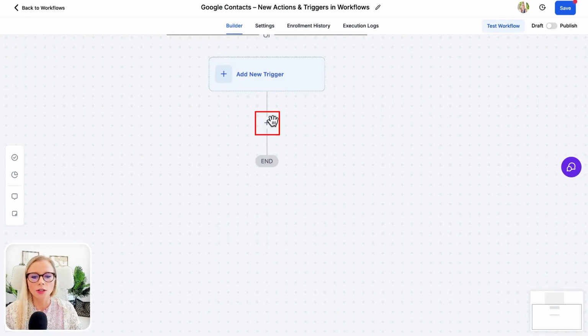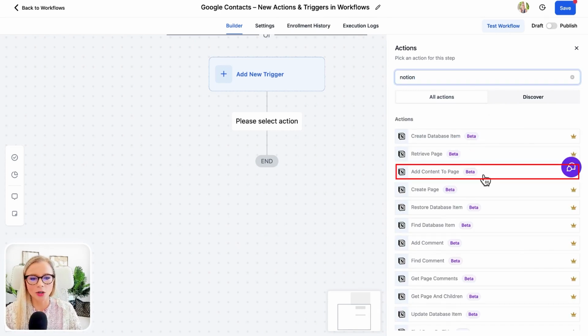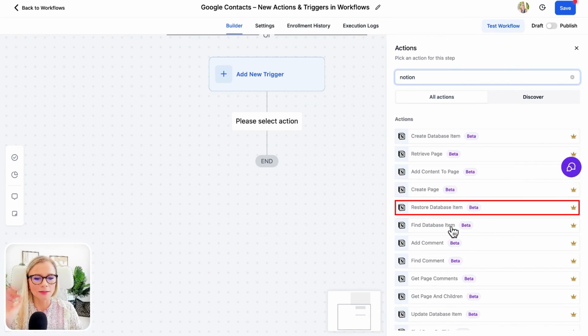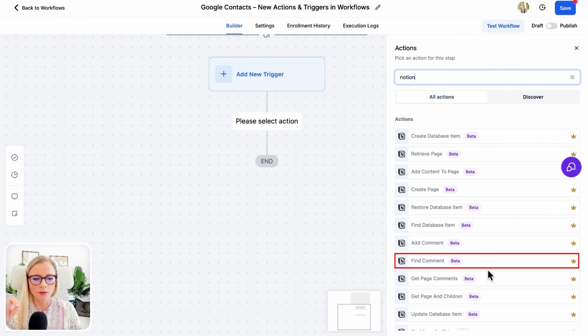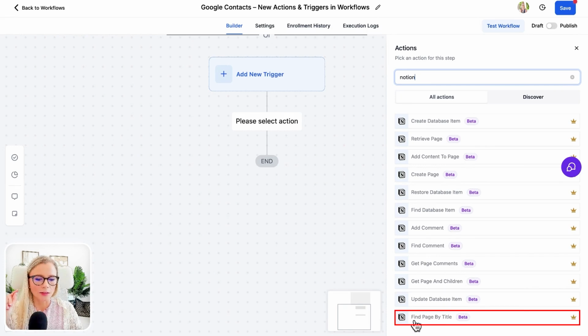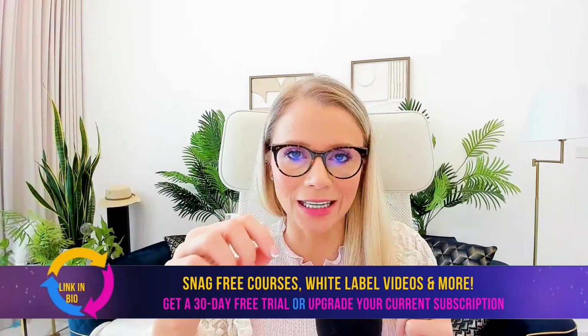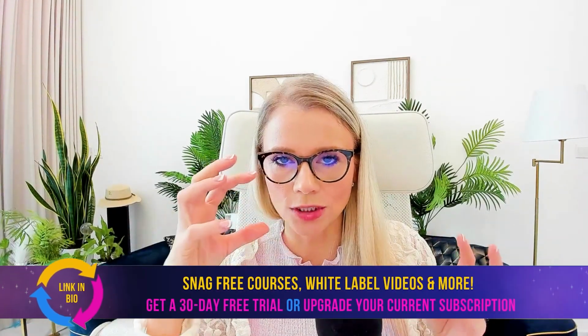Once you've done that, you can also add a trigger here from Notion. Create database item, retrieve page, add contact to page, restore database item, find database item, add comment, find comment, get page comments, get page and children, update the database item, and find page by title even. And once you've selected any of those, you can go ahead again, do the same thing, create Google Contact or find the contact and check if the contact exists, and if so, put them into a specific group, and if not, create the contact first and then add them to a group. Use conditional logic to map the tags to then dynamically sync those segmented contacts.